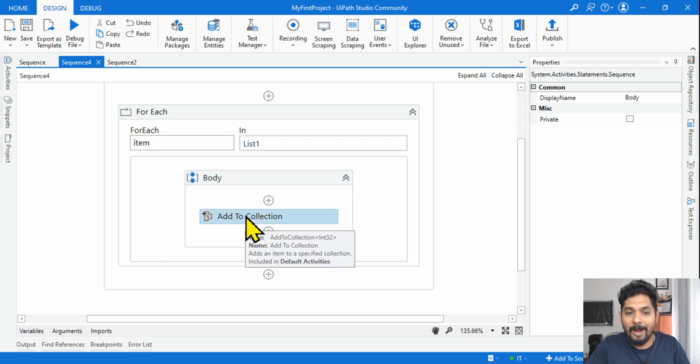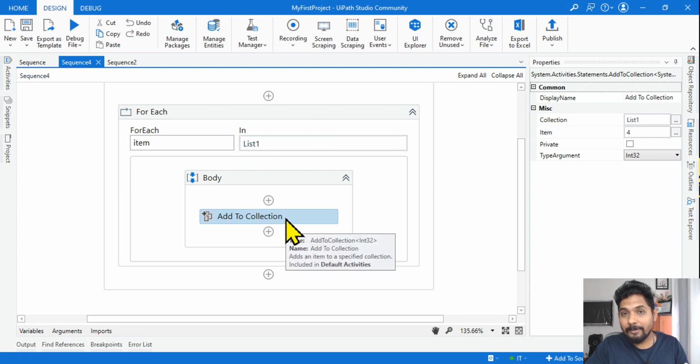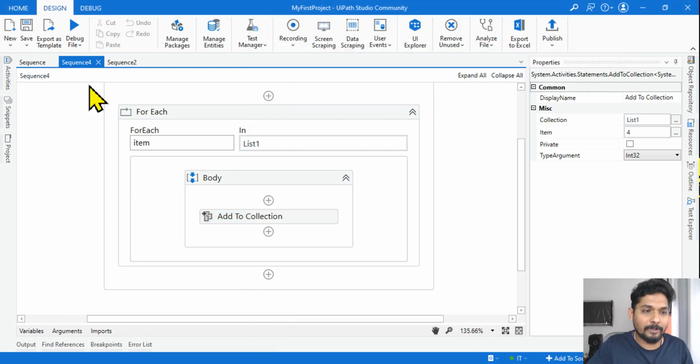And within that, I am trying to add a value into it. What value am I trying to add? 4. If you look at the property, I'm adding 4 into an already running list. It is looping. Now at this point, this will become an invalid operation. So what is the definition? I say changing a collection while iterating it. So let me run it.